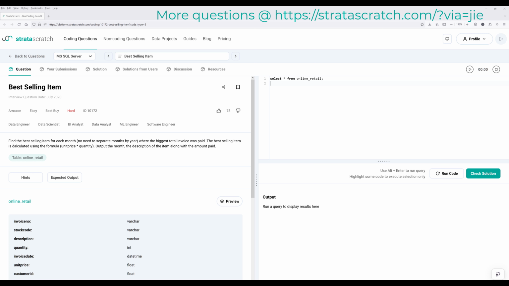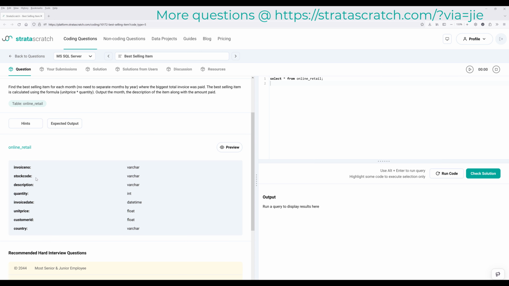So we need to find the best selling item for each month, and we don't need to separate months by year, where the biggest total invoice was paid. The best selling item is calculated using this formula here: unit price times quantity. Output the month, the description of the item, along with the amount paid. For this problem, we're given a table called online retail, and these are the fields.